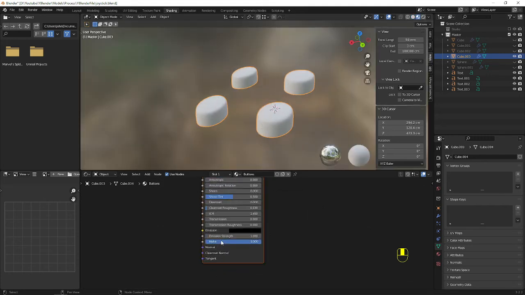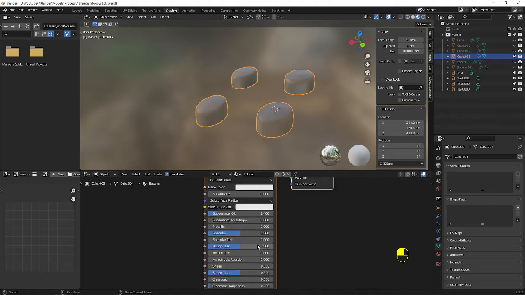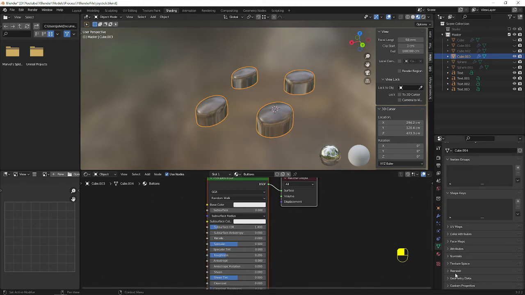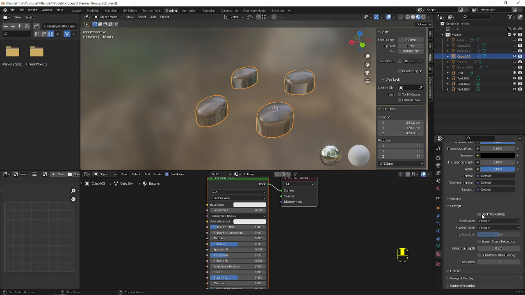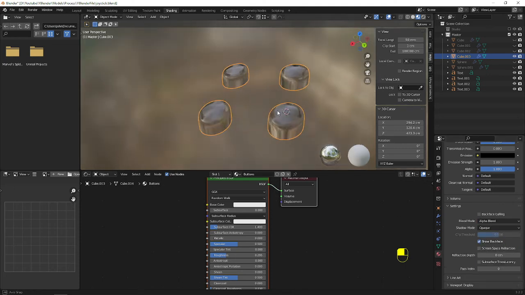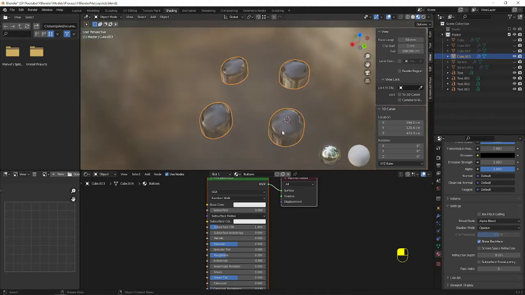Here I'm going to set transmission to one and roughness 0, and I go to the texture properties. Instead of alpha, I'm going to give alpha blend. So now you can see the button things.